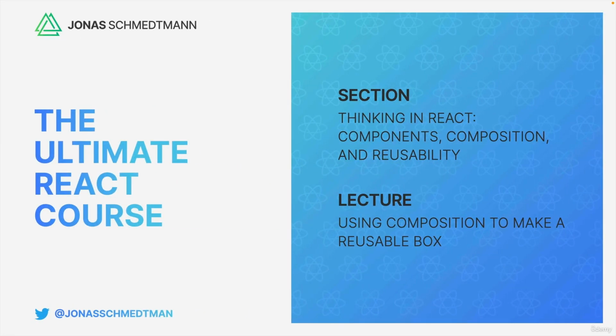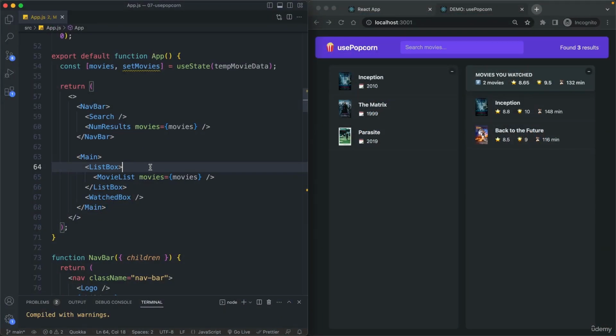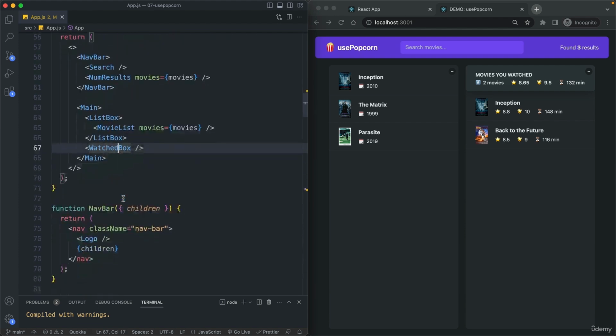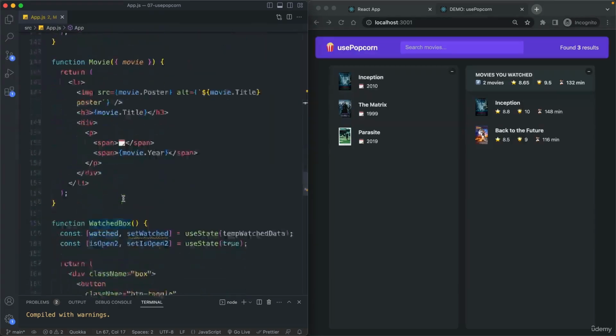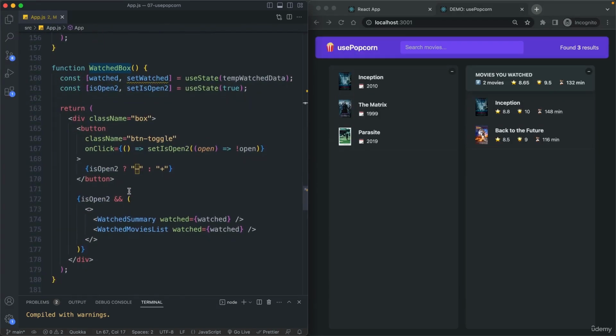So we used composition in order to solve a prop drilling problem and to build our layout in a nicer way. And so now let's use it to build a reusable box component. So we already converted the list box component here to use the children prop in order to then basically fill that slot, so that hole, with this component that we pass in as a child component. And so now we could go ahead and do the exact same thing with the watched box. So let's actually go there. So watch box, and it's right here.